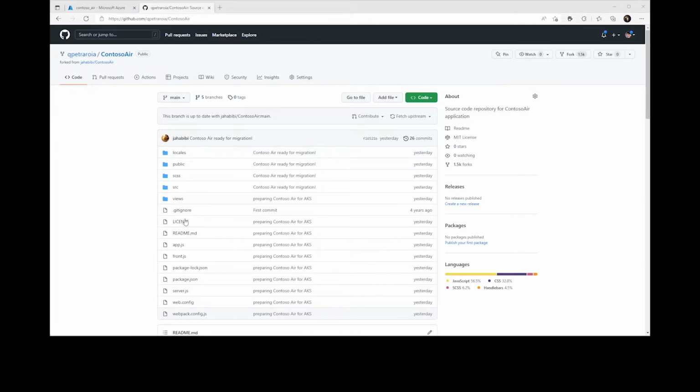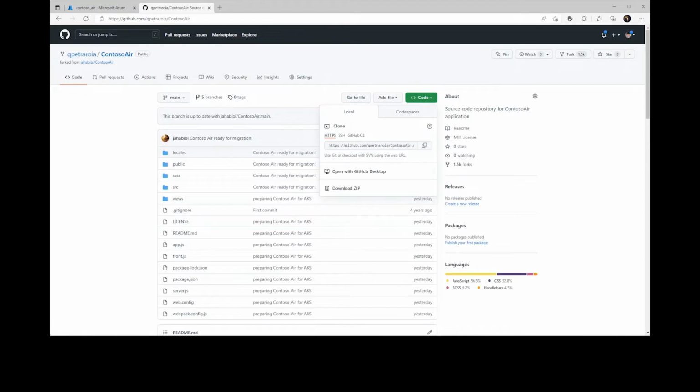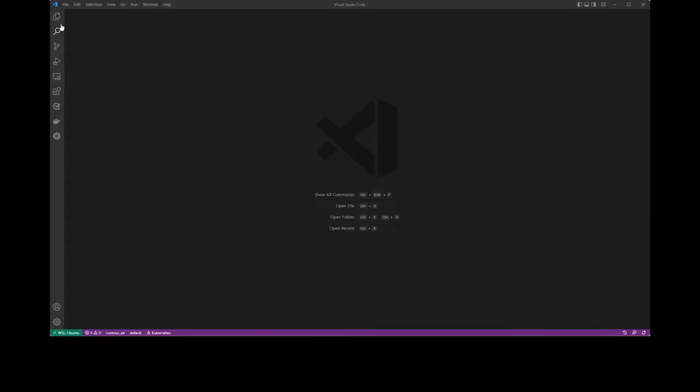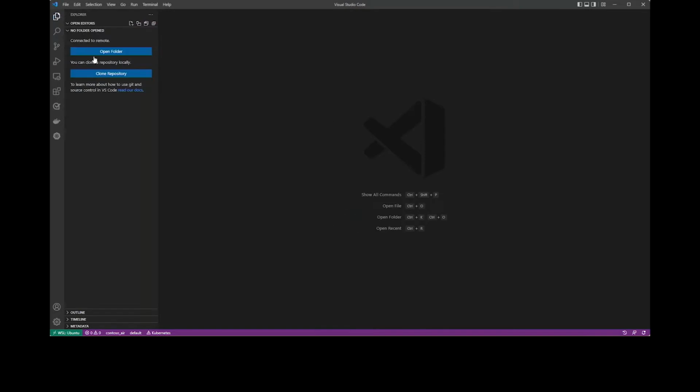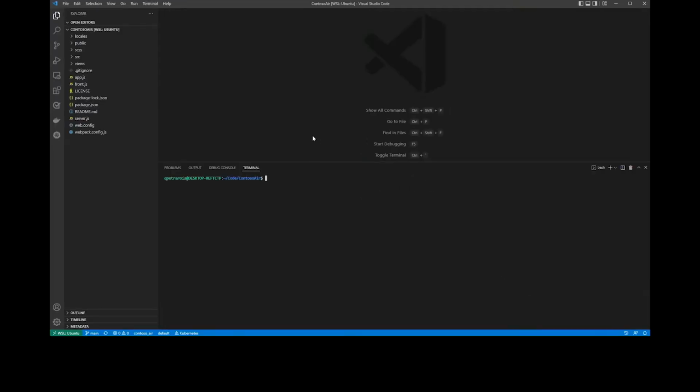We'll start by cloning our fork of Contoso Air in GitHub to our local environment in VS Code, which is as easy as copying the URL as we just did, clicking Clone Repository, and pasting it on the prompt. As soon as we have our local copy, we will use Draft to containerize our application and get it ready for deployment. Running Draft is as simple as right-clicking in your file explorer in VS Code, and here you can see the Draft selection menu and pick the appropriate command.